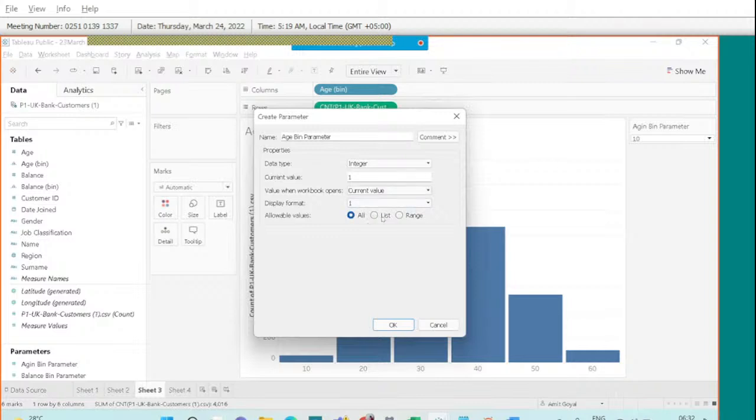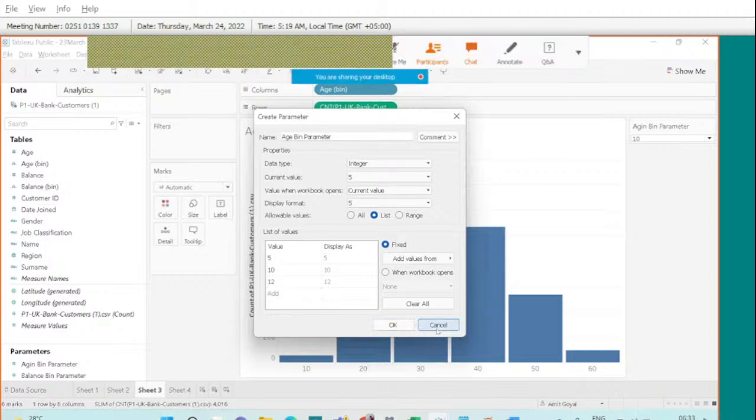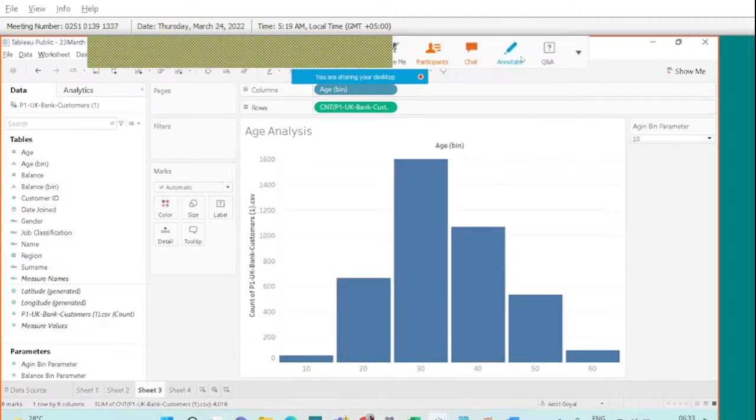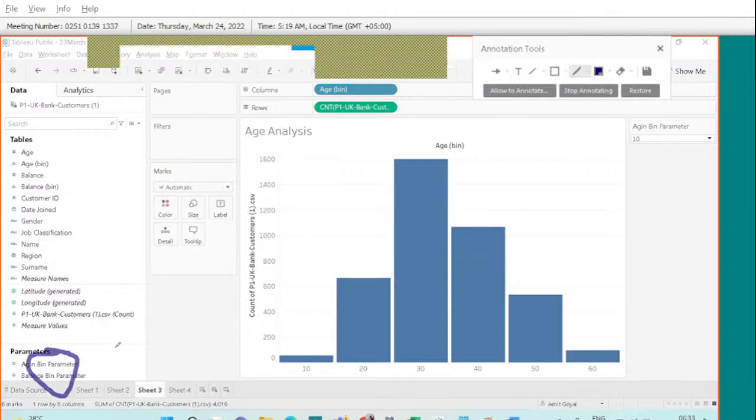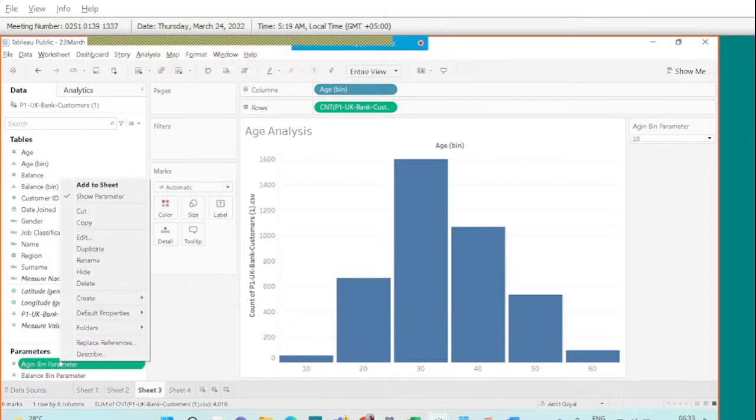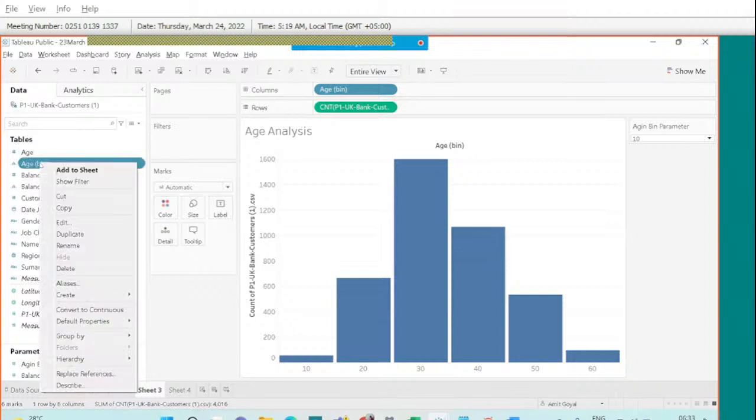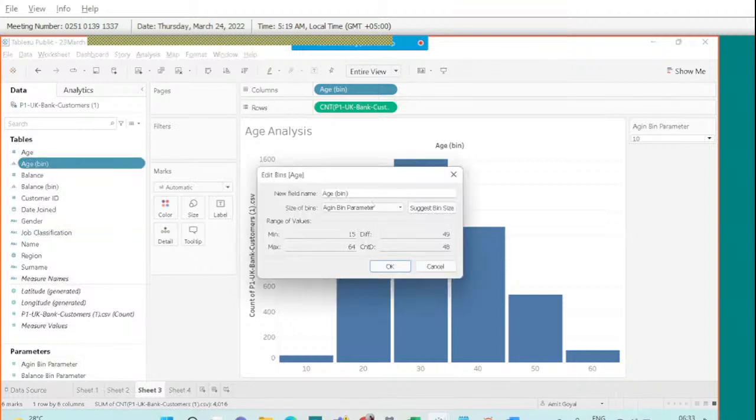And then you say list. List means you are giving a list of values, 5, 10, 12. That means the user will be able to select these three values from that parameter now. So when you click on OK, a parameter will be created and that parameter will be visible over here. Then you simply right click on that parameter and say show parameter. So the parameter is visible on your screen. Then once this is done, you just go into that bin field that you have created, edit it, and assign it over there. Click on the drop down, you should find the parameter.